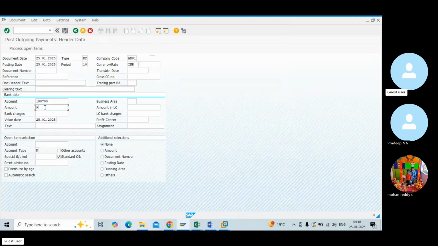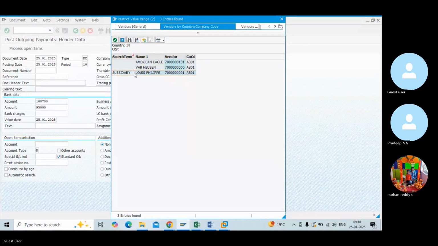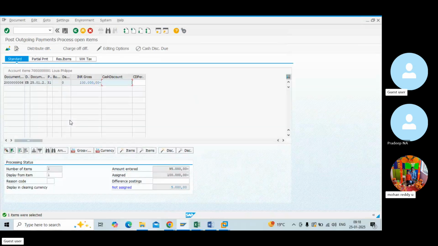95,000. Yes, sir. Okay, here the 1 lakh is not automatically assigned the 5,000. For the cash discount we need to update 5,000. Okay, wait, don't save the document. So you can understand, right? Cash discount, 5,000. That is today's date only that will be mentioned.